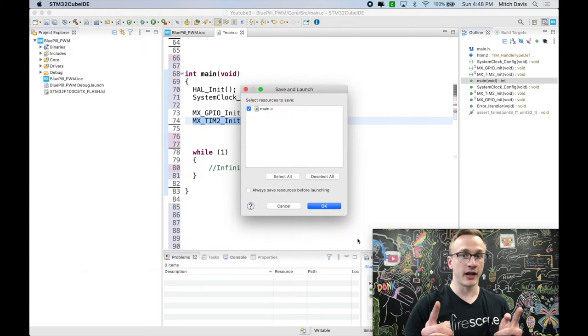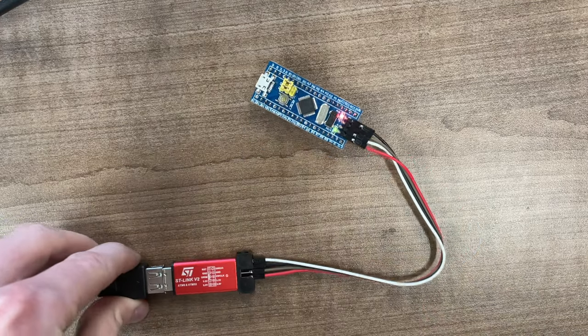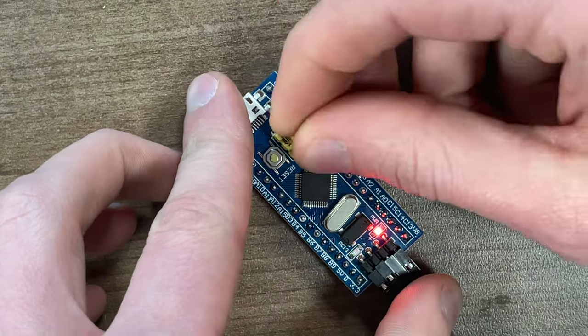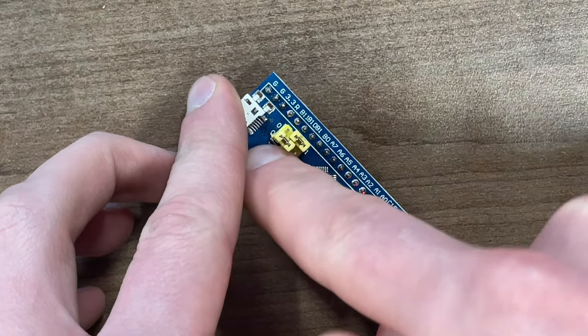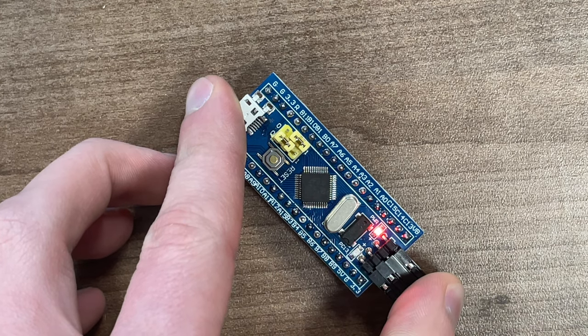And I just remembered that I haven't plugged everything in yet, so I'm going to do that before I click OK here. I'm going to plug in the ST-Link V2 programmer. The last code I had on this was a blink example, which we can see here. And now I just need to move the jumper into program mode and reset the microcontroller, and we can see that the LED stopped blinking now that it's in program mode.